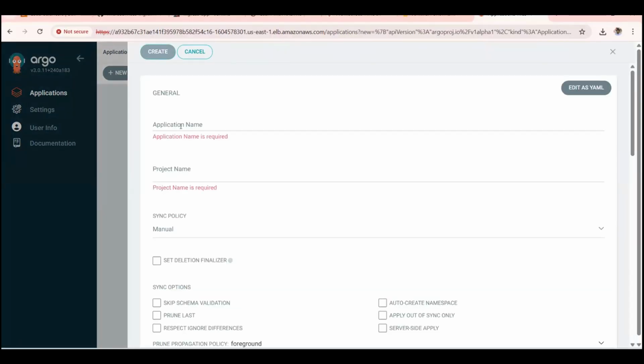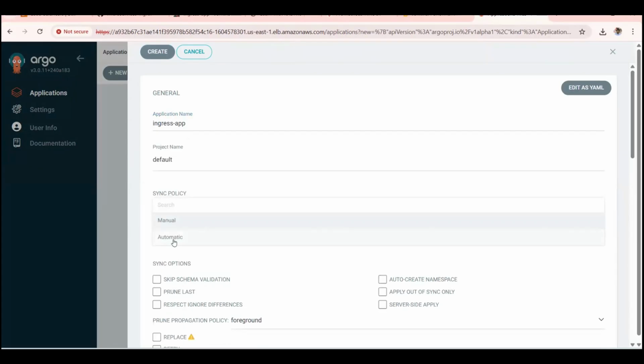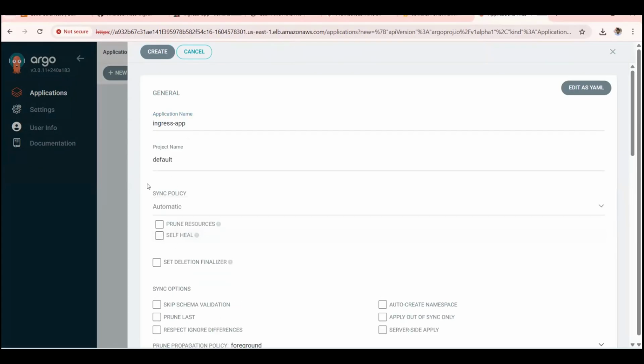And then app name. Let's say I'll just give it as Ingress-app. Project name: you can give any name or let's go with the default one. Sync policy: I want it to automatically sync.